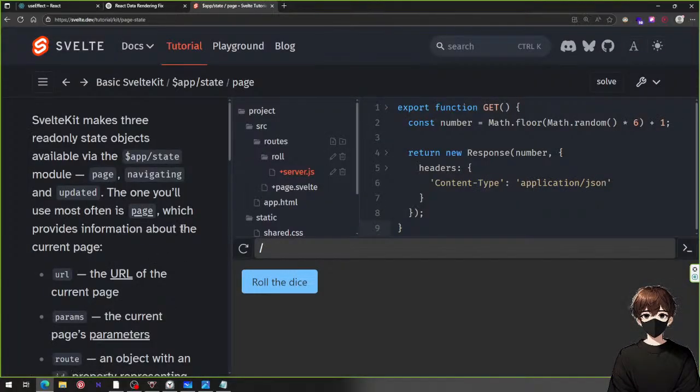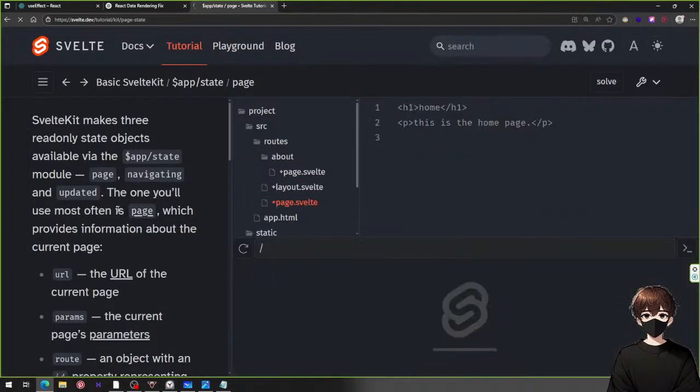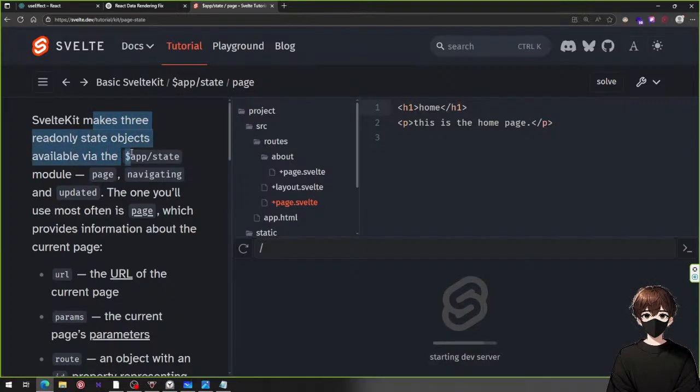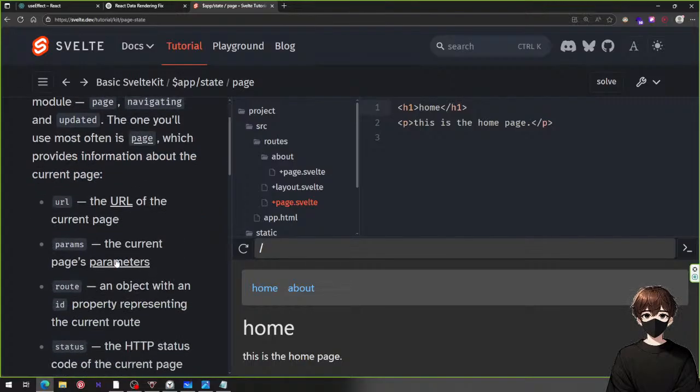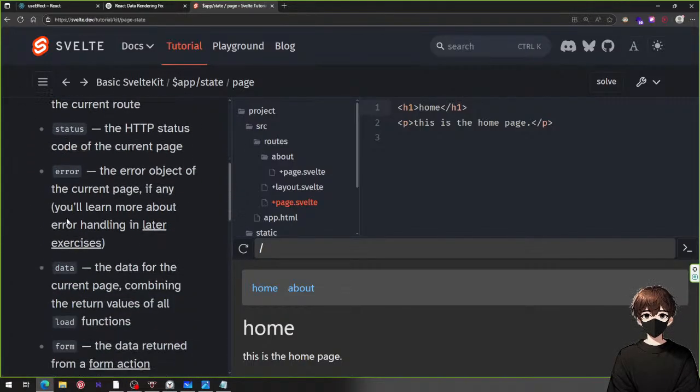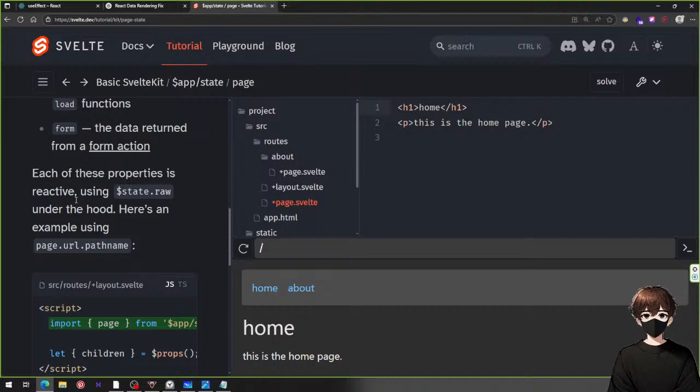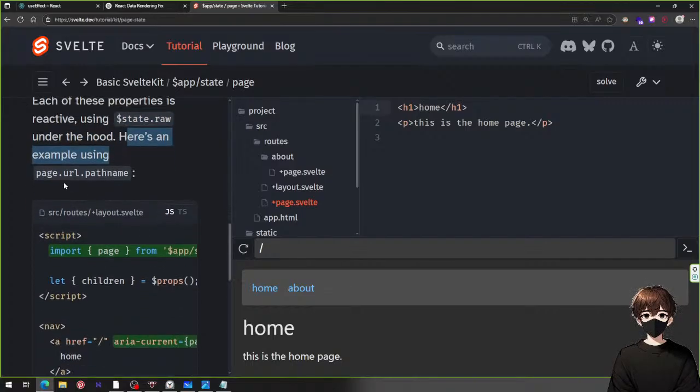Let's check this out for a second. Okay, what is this all about? SvelteKit makes three read-only state objects available via the $app/state module: page, navigating and updated. The one you will use most often is page, which provides information about the current page: URL, params, route ID, status, error, data, and form. Each of the properties is reactive, using $state.raw under the hood. Here's an example using page.url.pathname.